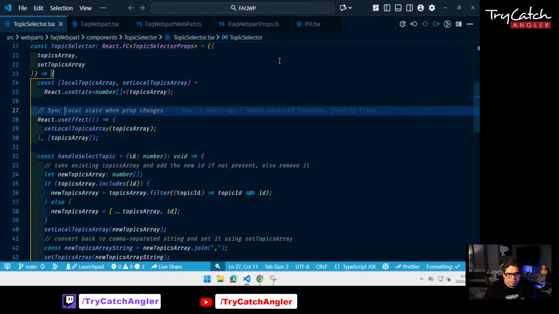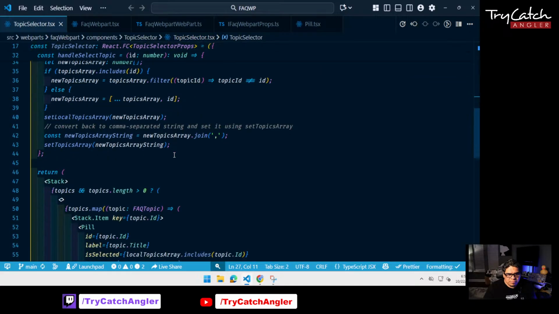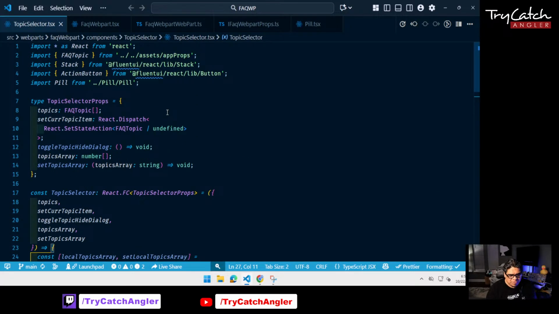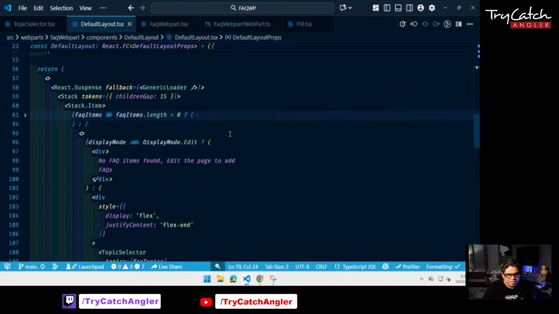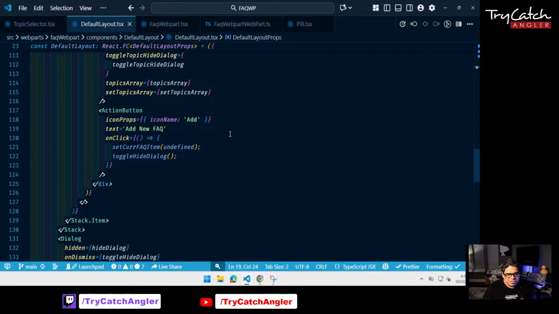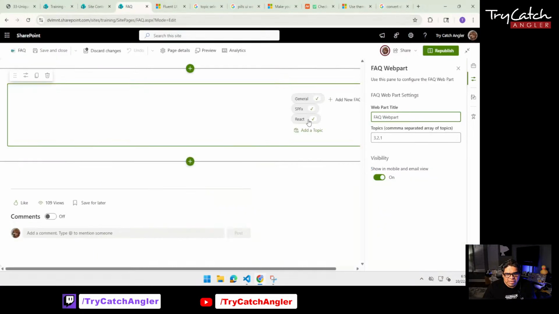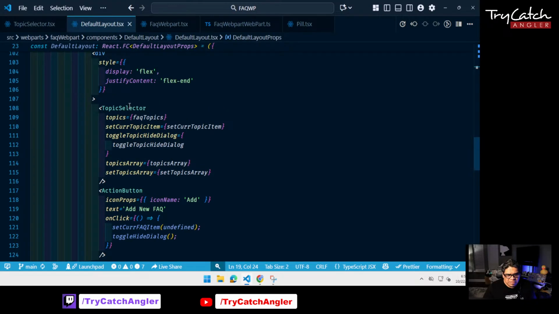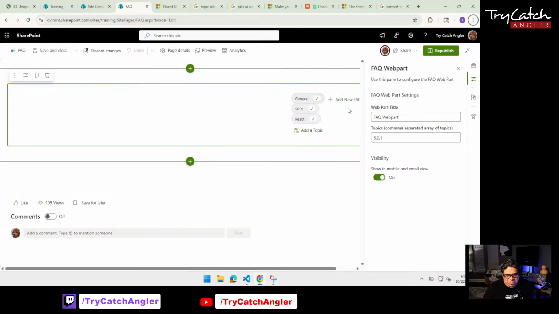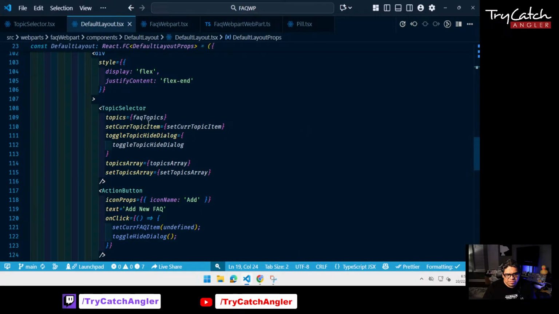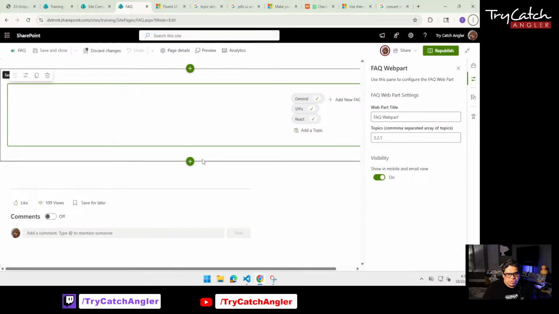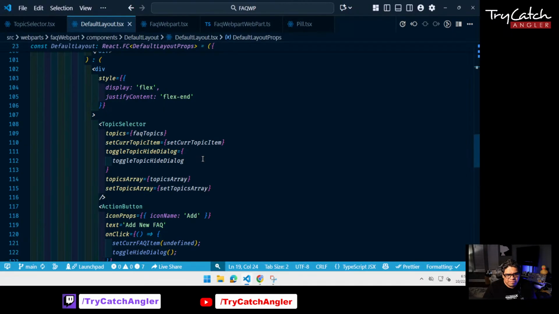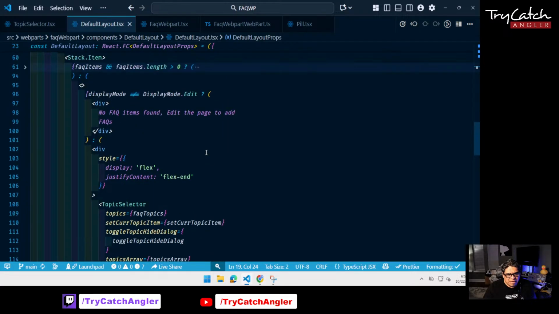So let's go back to our default layout. So let me open our default layout here. So here's our default layout. So inside of our default layout right now, we have our topic selector and an action button. So we go back here, you'll see we have our topic selector and the action button, which is add a topic. Actually, no, the topic selector and then add FAQ. So they're side by side here. In the topic selector is where we have our options. So let's create something a little bit different here. We can leave that there for now.